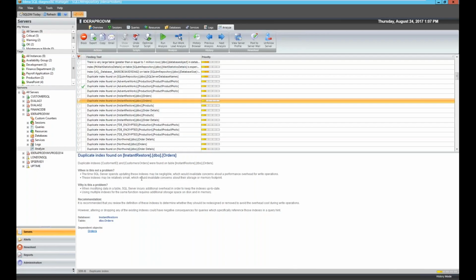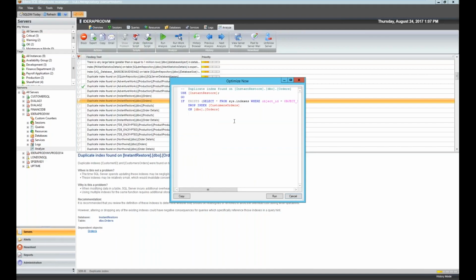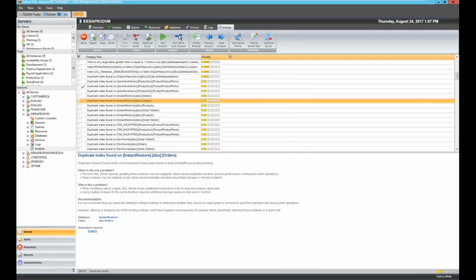And then to go hand in hand with it, whatever the finding is at the top, you'll find these little buttons that light up. One of them is the optimization script, and I can click on that and it brings up the actual script that I can either copy out and run through Management Studio, or even better yet, hit the run button down in the lower right hand corner, and it's going to reach right out and perform that operation of dropping the index for me.